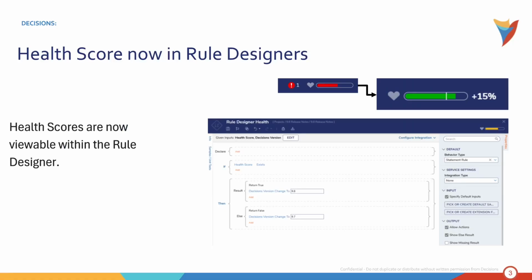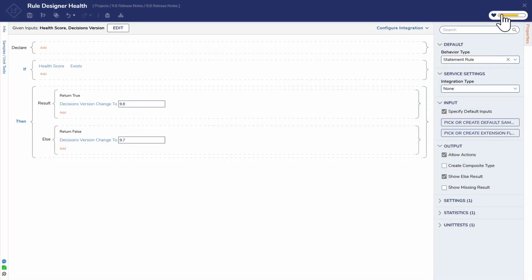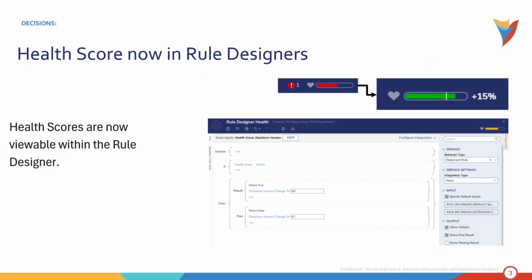In an effort to give you more insight into your build's alignment with Decisions best practices, we've added a health score to rules. Health score can now be found in all of the rule designers with an exception for matrix rules. Where you can create rules, you can now make sure they are aligned with best practices.